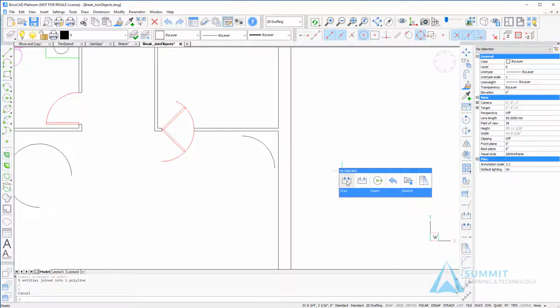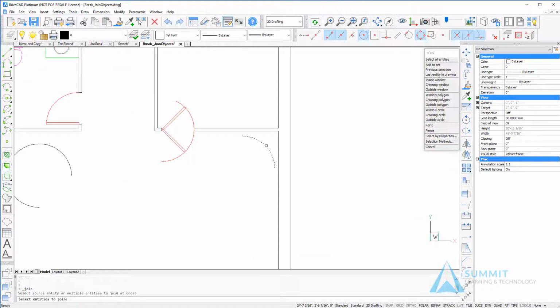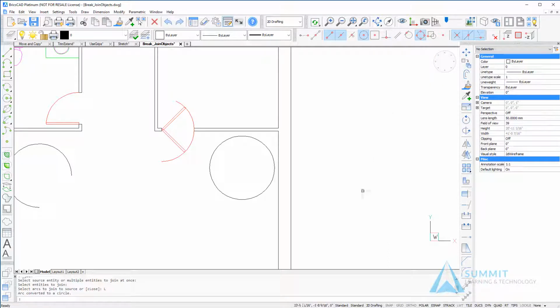Moving over to the top, we'll repeat the join command. This time, select the arc and choose the close option, which will convert the arc to a circle. This completes the lesson on breaking and joining entities in BricsCAD.